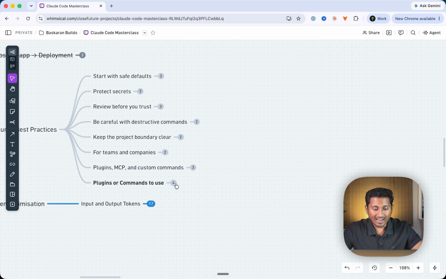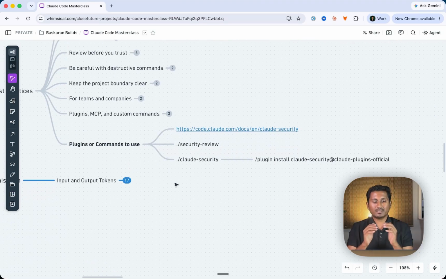Yeah, so the last one is plugins or the commands to use. What happened was Claude recently released a plugin, the Claude security plugin, which is a super powerful plugin. Even before that, they had a couple of other commands, like security review, but they're not as advanced as Claude security. I'm going to talk to you about this.